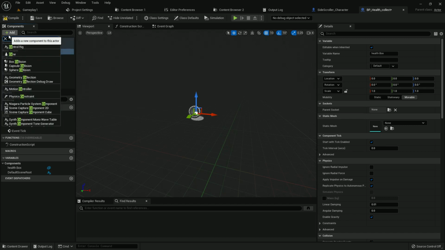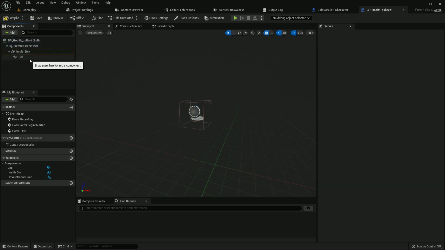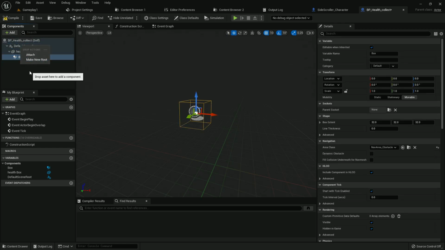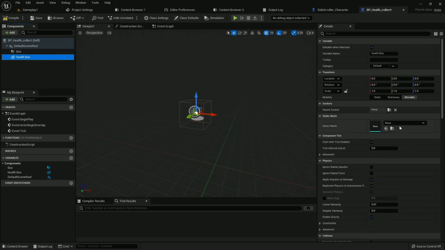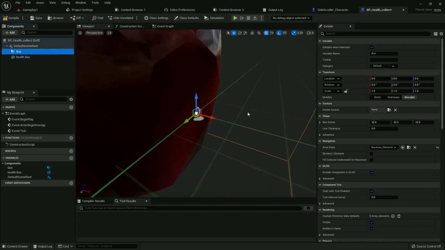and add another component that should be bots collision, and make it parent of default scene root. Now on health bots, add the heart shape. On rotation, minus 90, only 90, not minus 90. And 90 in the z axis.